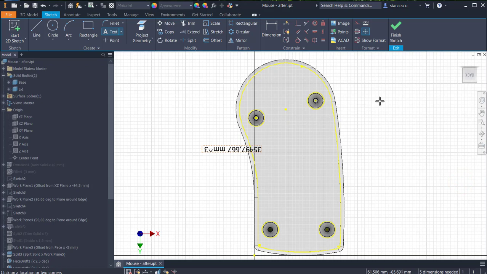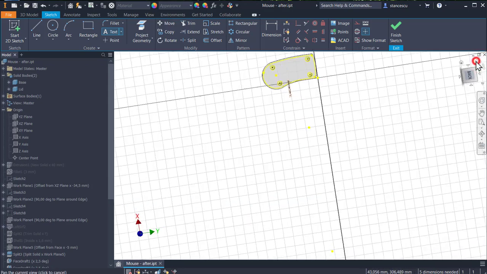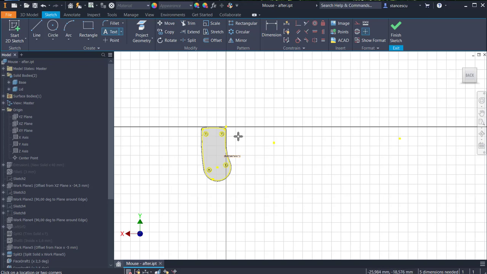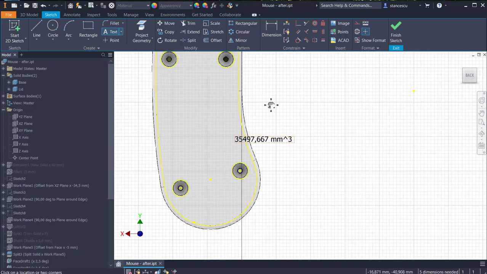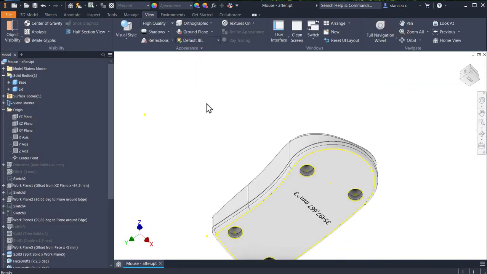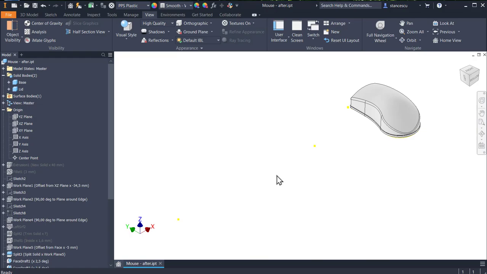Okay, let's turn the part around and you see here the value. If you model this part of two solids to have all the data. Okay.